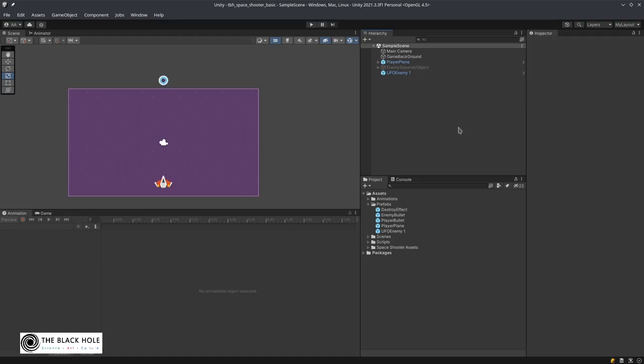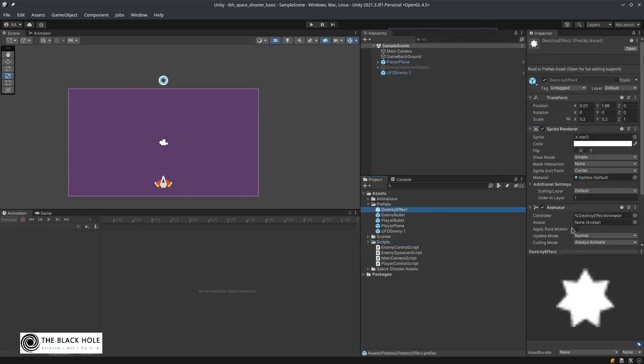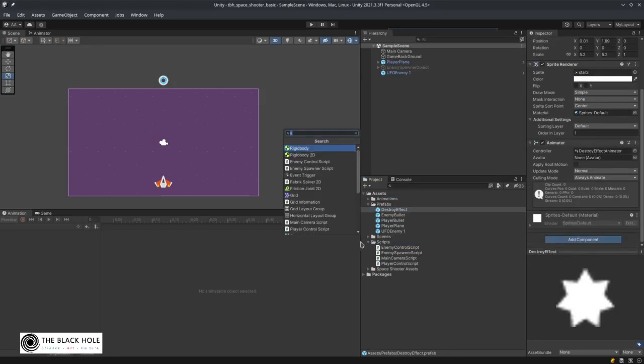Now that we have a destroy effect, all we have to do is spawn it when we have destroyed the ship, or before we destroy the ship. And then we also need to destroy that effect so that it doesn't eat up all the memory that your computer has.